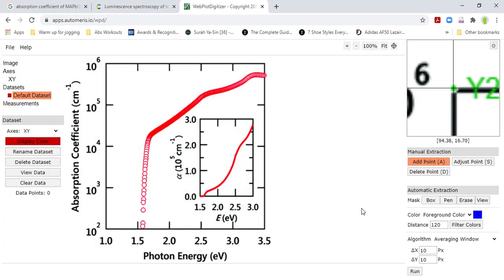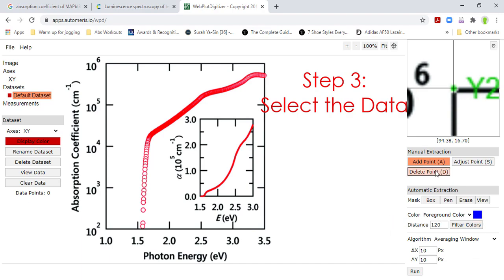Now after the calibration, we have to select the data that we want to extract. For this, there are two modes. One is auto mode and one is manual mode. Today we will do it in auto mode. In some other video, I will show you how to extract in manual mode.